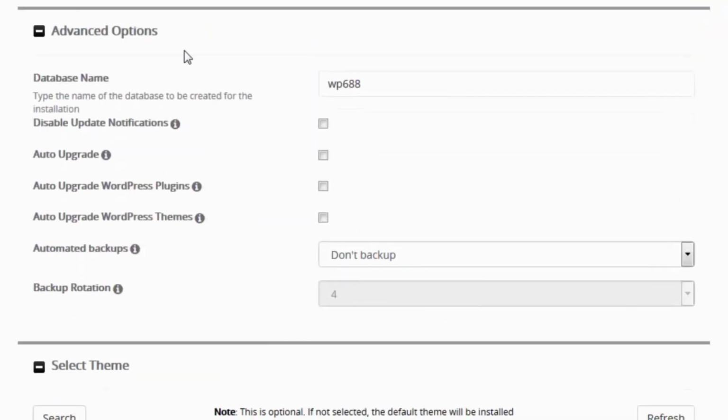Now, under advanced options, just go ahead and click on that to open it up. You can change the database name here if you want. I'm going to leave it alone. Then you have these other options here where you can disable update notifications, auto upgrade. Check that box to automatically upgrade your core WordPress install. Same with the WordPress plugins and themes that are also installed on your site. I myself leave these unchecked. This is a personal preference. I would much rather be a little more in control of how things are done on my site than just to have them automatically done, but that's totally up to you.